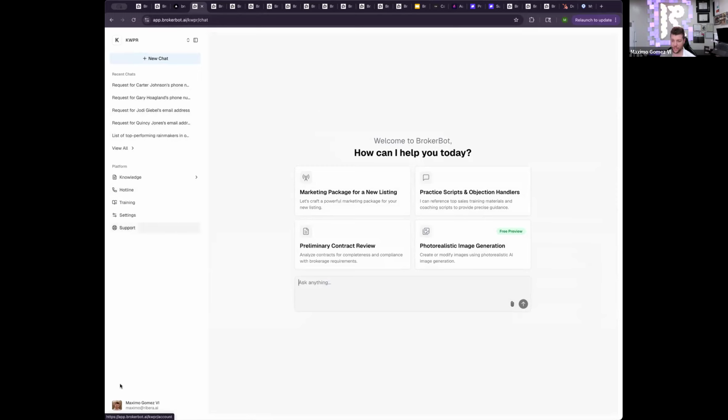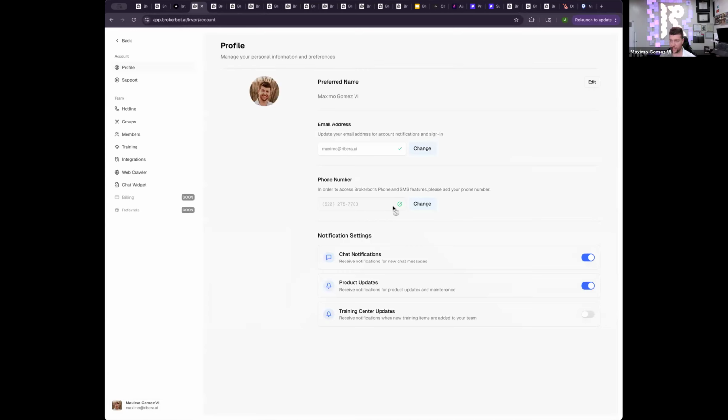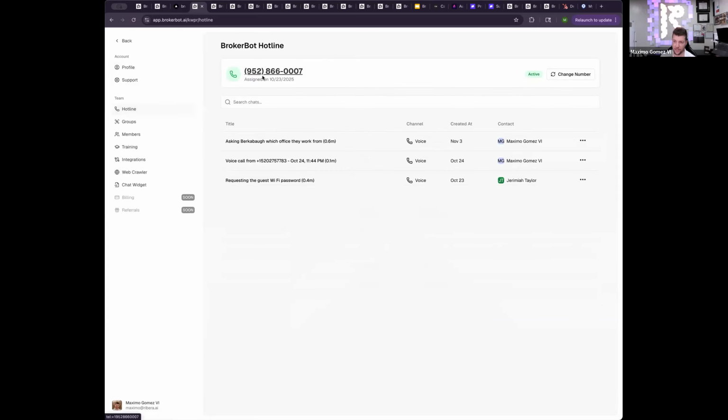Again, after you log in, click on profile, verify your phone number, and get that green check mark there. Then what I'm going to have you do next is pull open your cell phones, please, and add this to your contacts list. This is your BrokerBot hotline number. This is specific for your brokerage, for your market center. So please save this number. It is 952-866-0007.